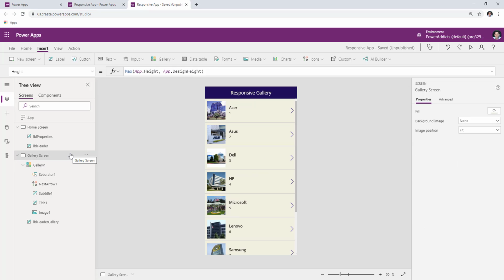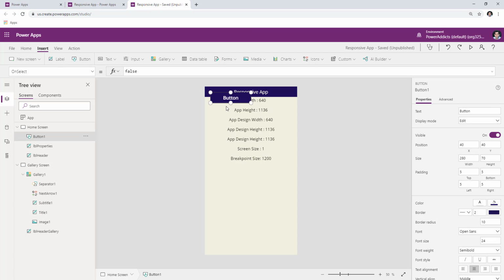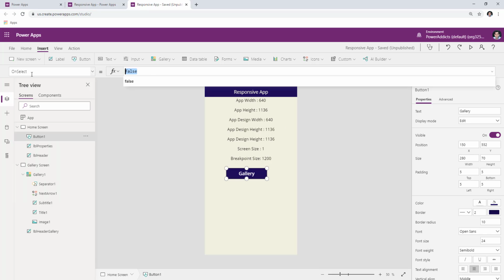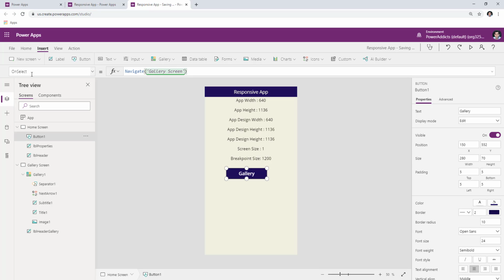Now, how does the user come to this screen? Well, on my home screen, I can go ahead and insert a button. Now remember, we are trying to create a responsive experience. That means any control that I add to my app has to be built responsively. So just by throwing in a button control, it's not going to be responsive by design. So how do I get around this one? First thing, I'm going to call this galleries. So this button text is called Gallery. And when the user selects this, we will navigate to my gallery screen.